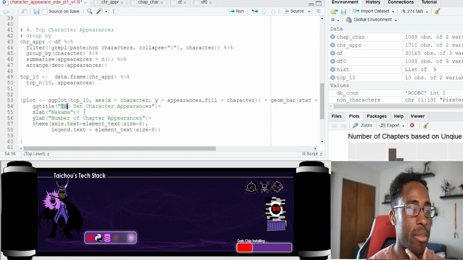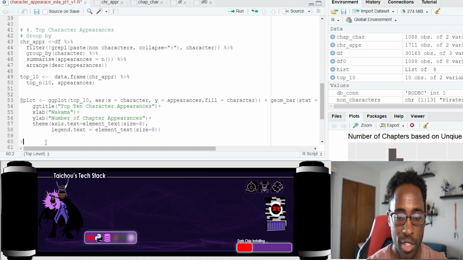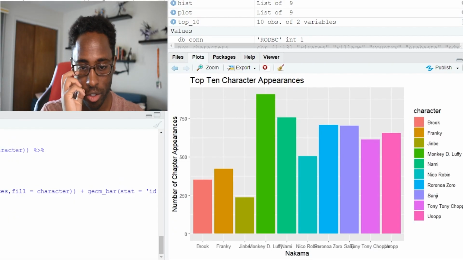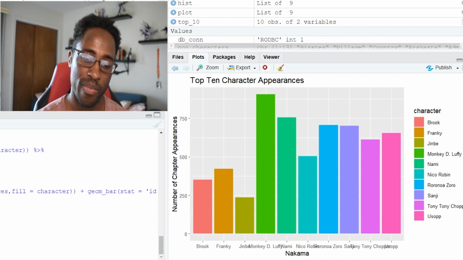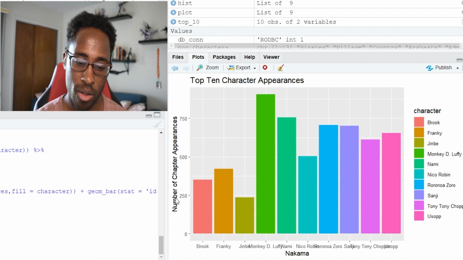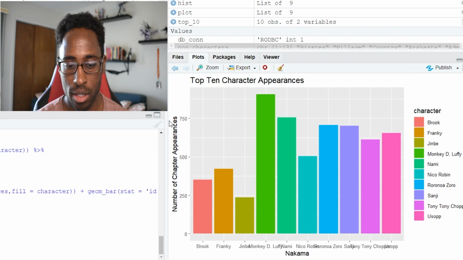So we'll give it a title, top 10 character appearances. Call the x-axis Nakama, the y-axis chapter appearances, and then edit the text and legend so it's a little cleaner. And we'll see what we have. So boom, here are our top 10 character appearances. Number of character appearances. We have our Nakama.